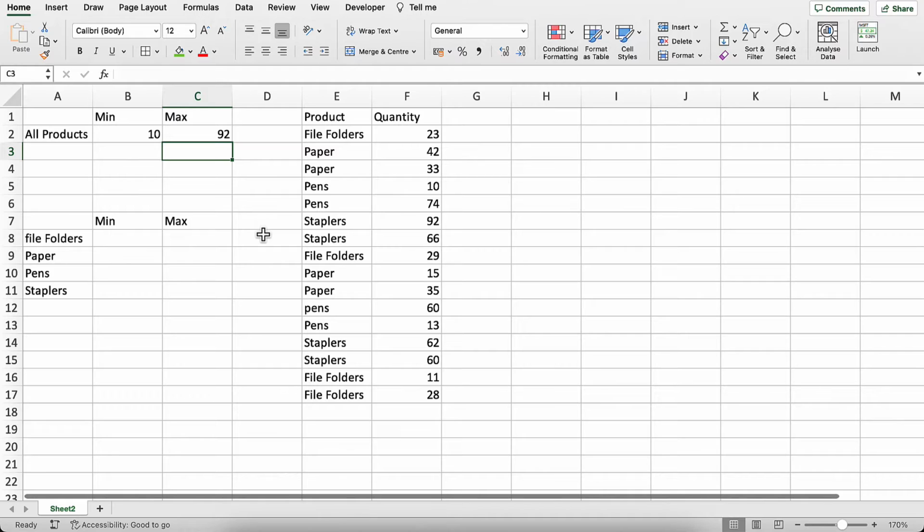It gets a little more complicated if you want to add a minimum for a specific type. So I've listed the product names here. In this cell, I'm going to create a formula that checks for the product name in this column and then gets the minimum quantity for this column. This is an array formula, so instead of just pressing enter when we're done, we'll hold the Control and Shift keys and then press enter.